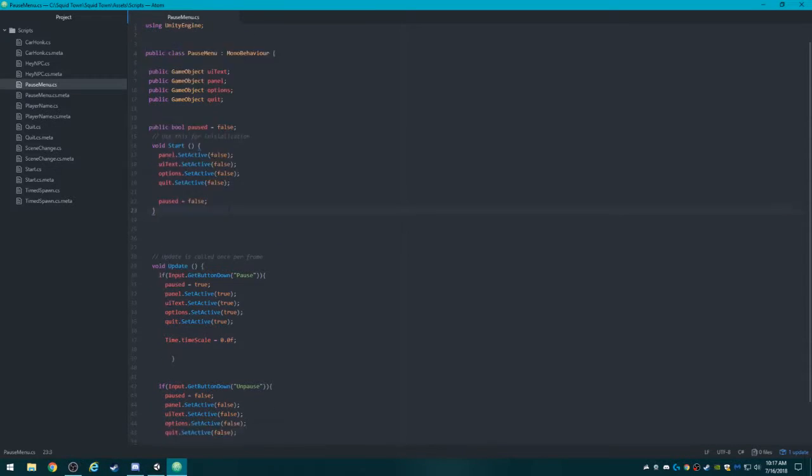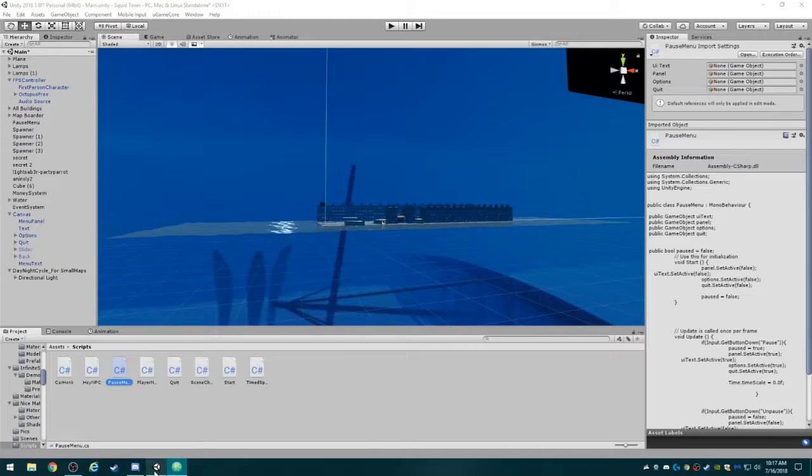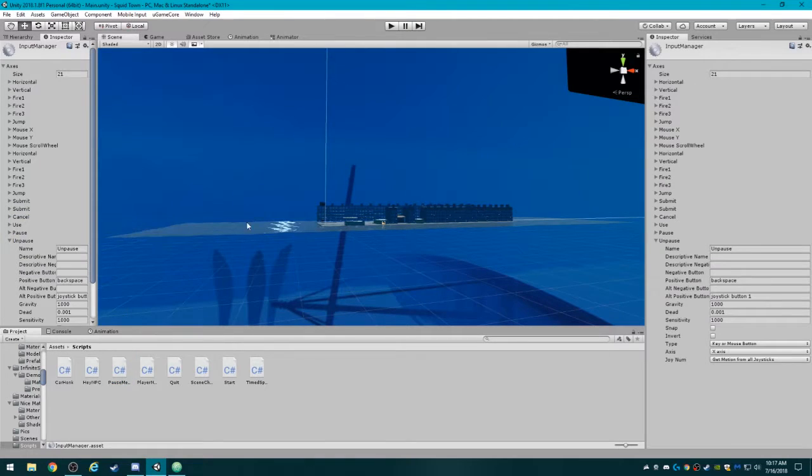And then in the void update, or you could create your own void, but I just used the update because it was easier. You create if Input.GetButtonDown pause. Here's the thing: the button pause, let me show you. You go to Edit, Project Settings, Input, and you can see that I have pause and unpause. You need to call it whatever you need to create a new input.